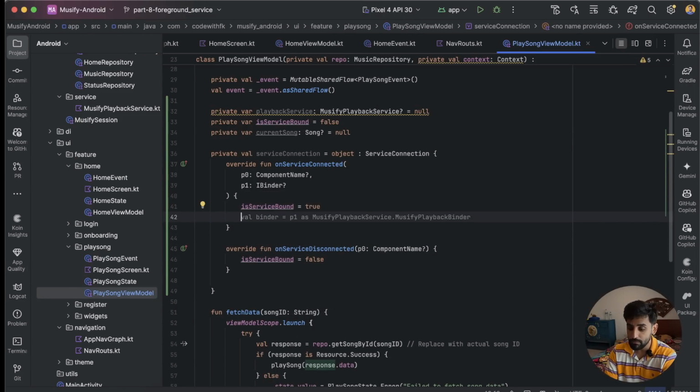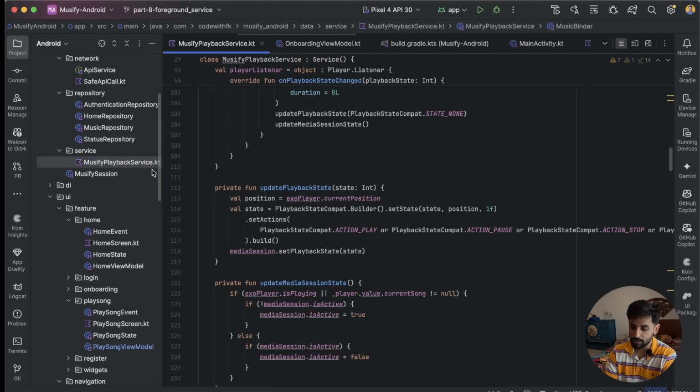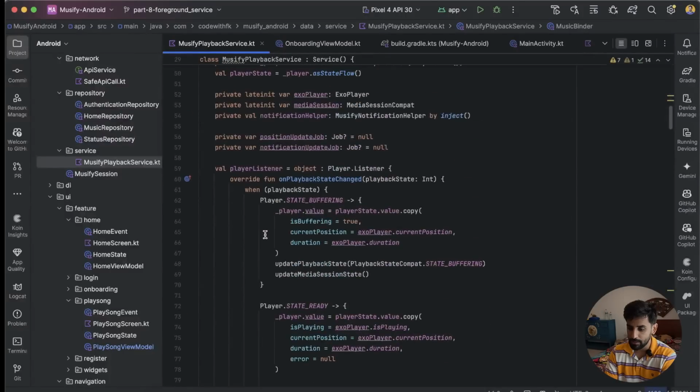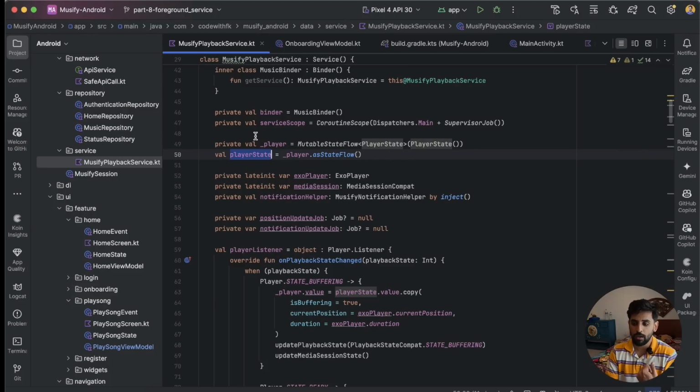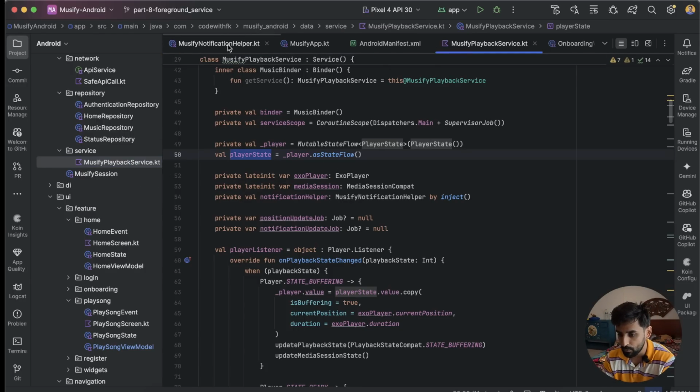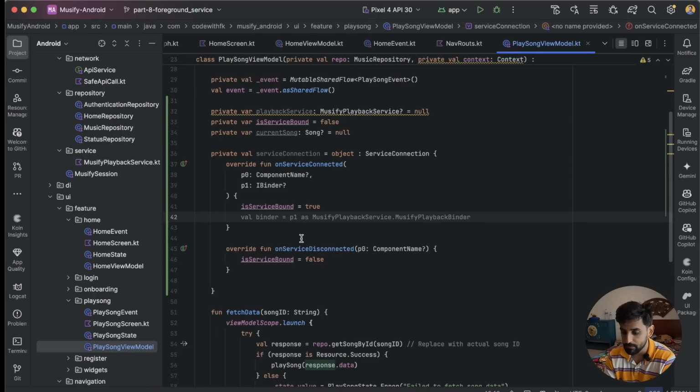For example, if we go back to the playback service, we had this player state, and that player state is important because it will help me access the state of what's going on, and based on that, we will make sure to link everything that's there. That is really important. So now let's just do that as well. We'll go over here. Where were we? It was the view model.